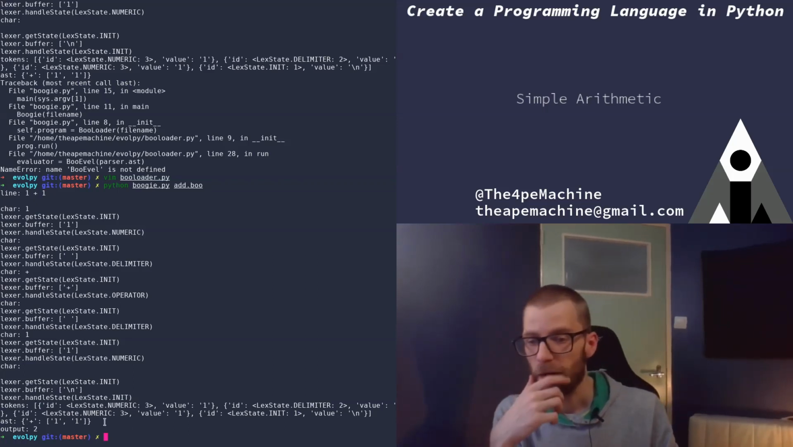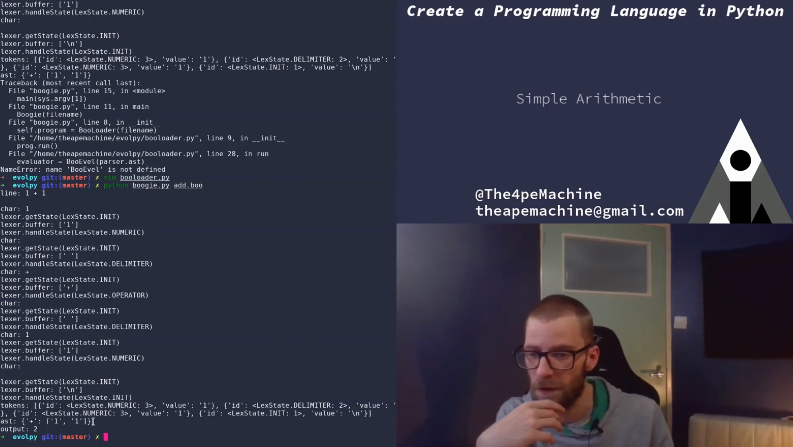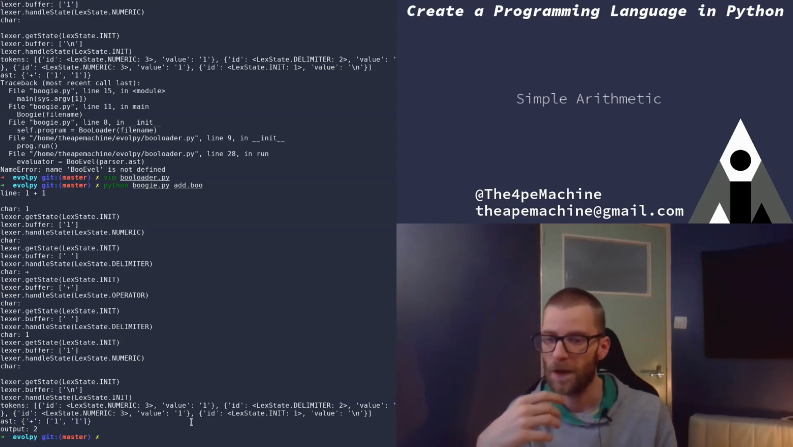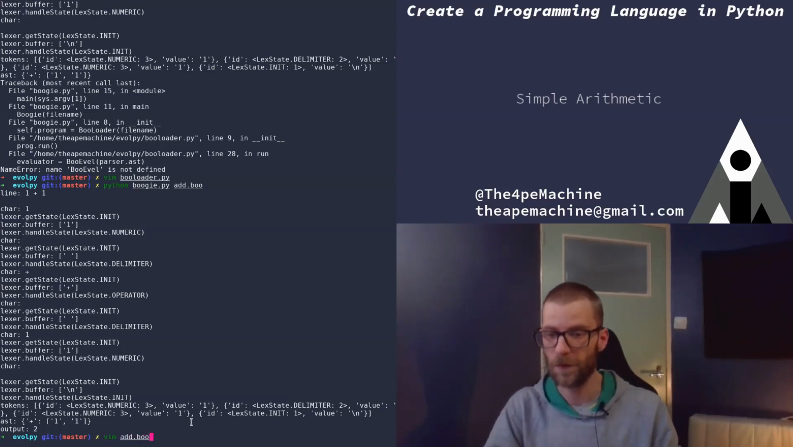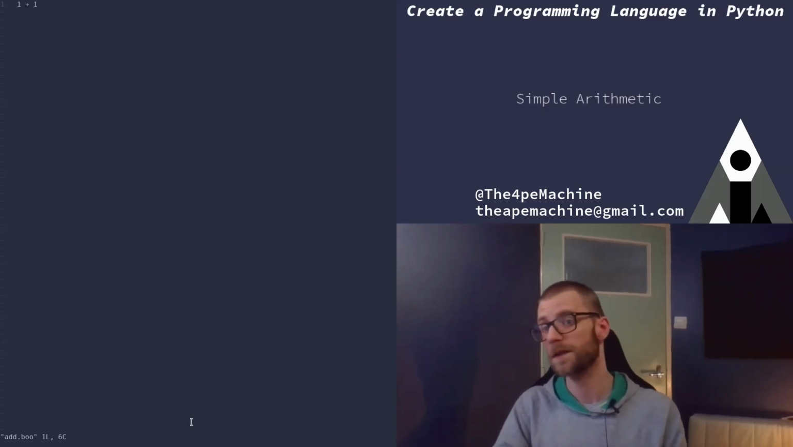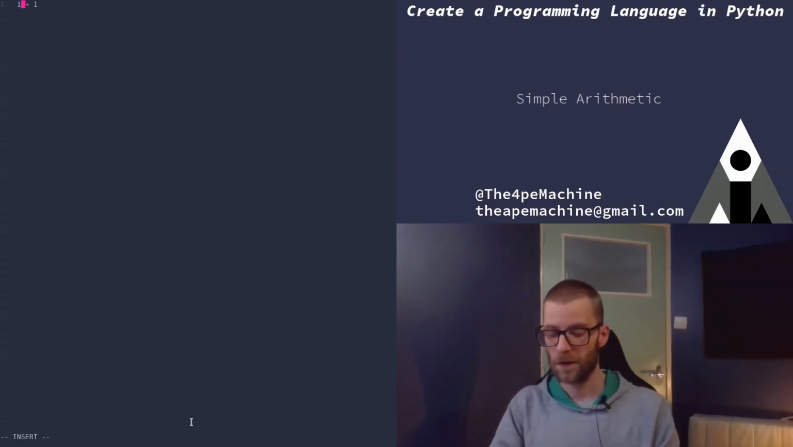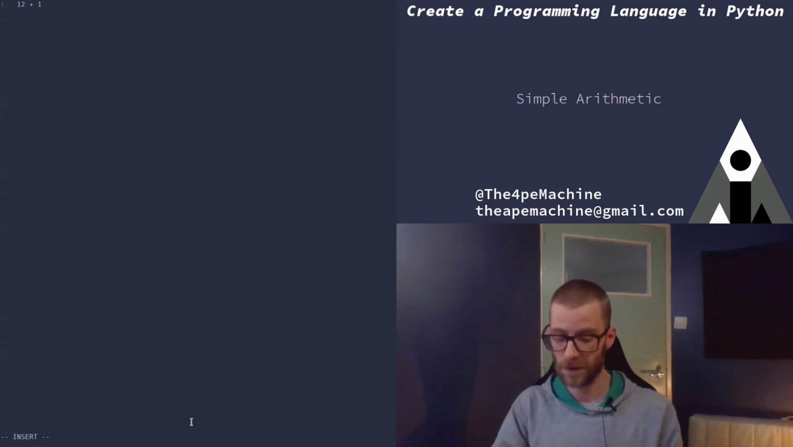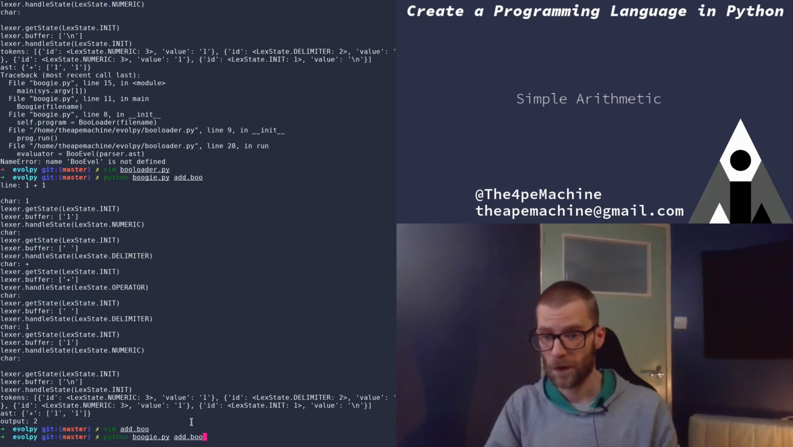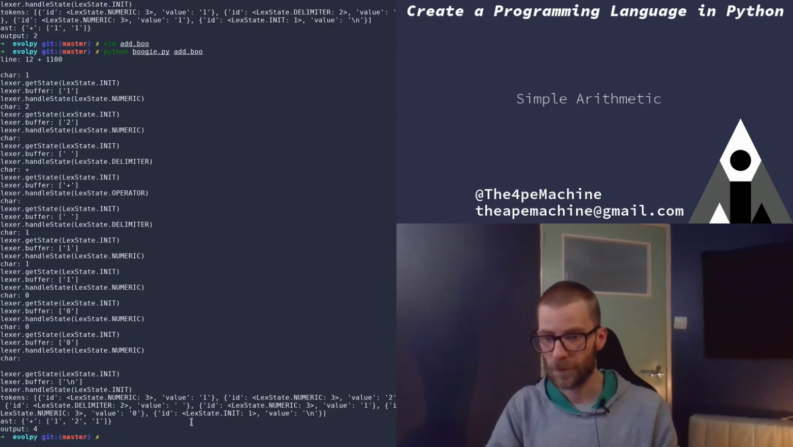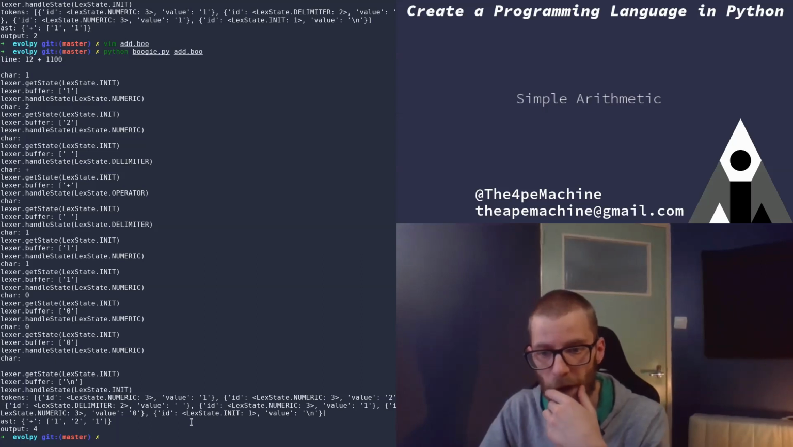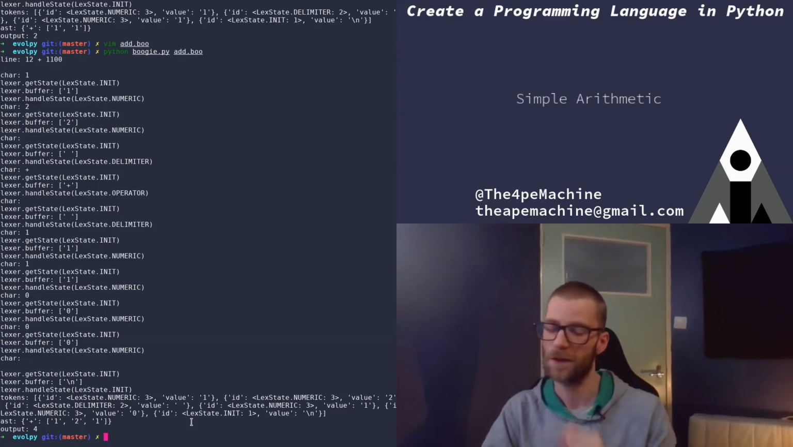And exactly. Now we left off with the AST over here, plus 1, 1, and now it says output is 2. And it should be that if I now do add.boo, if I change my actual source code to, for instance, I don't know, 12 plus 1100. Run it. That's interesting. We made a big mistake here. And we're going to solve that in the next video.